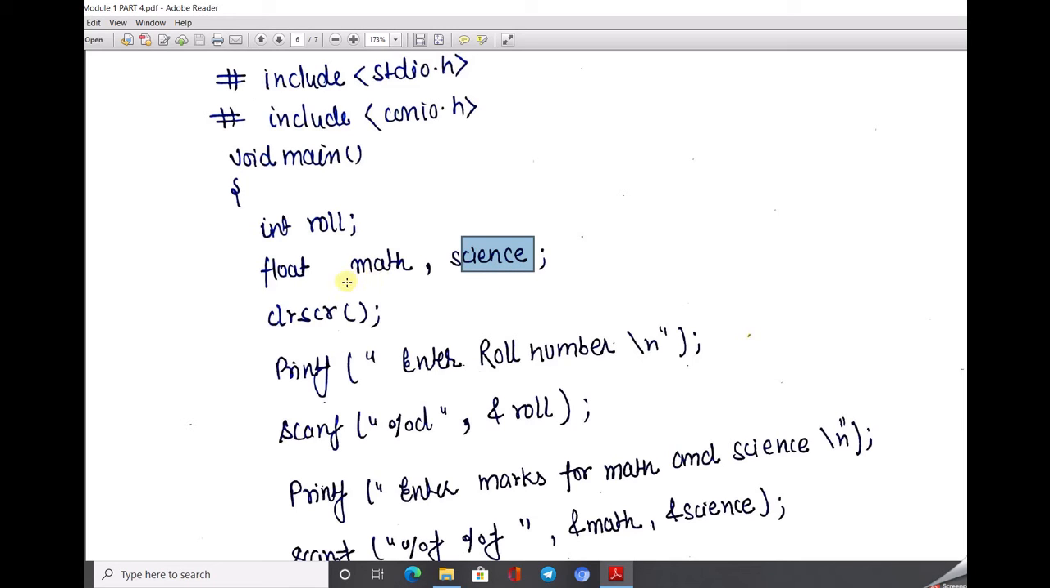That means there are two variables. One is math, and the comma is just used to differentiate them. Float math semicolon, float science semicolon. Both lines can be reduced to a single line by using the comma. Comma is just used for separator purposes. So science, what does that mean? Science is also of type float.